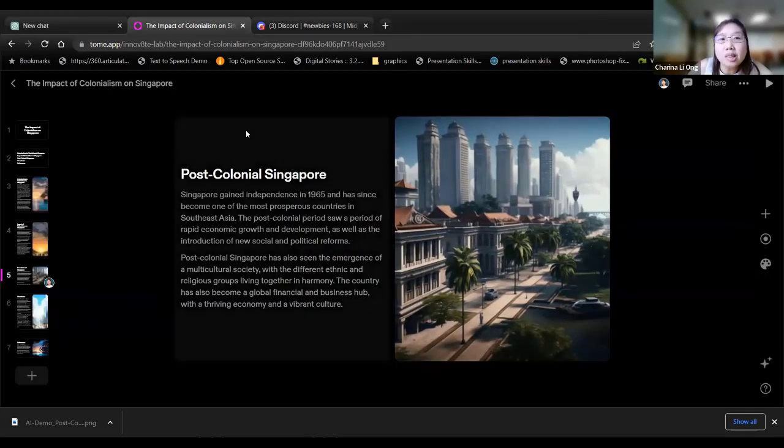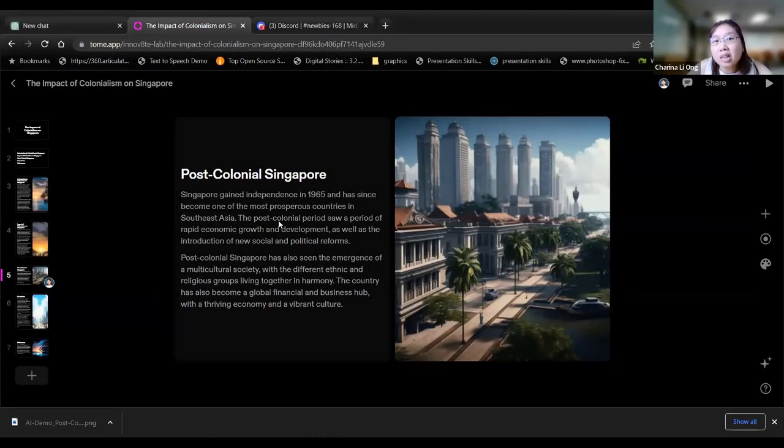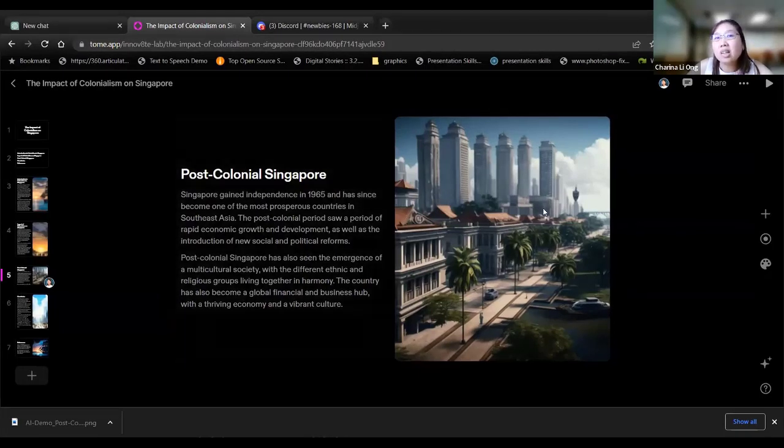So you don't really need to concentrate on just one specific tool. By showing you all these three tools, from ChatGPT to Tome to Midjourney, you could see the connection, right? From generating the text to slides and then the graphics. Those would be the important points that I wanted to share with you.